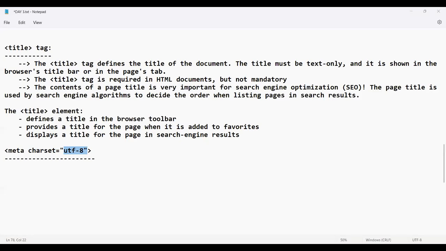Listen, the charset attribute specifies the character encoding for the HTML document. That means, whatever code that you write, the particular characters will be encoded for future purposes. And a very important thing: the HTML5 specification encourages web developers to use the UTF-8 character set, which covers almost all the characters as well as symbols. You can use any character, any symbol in the world.